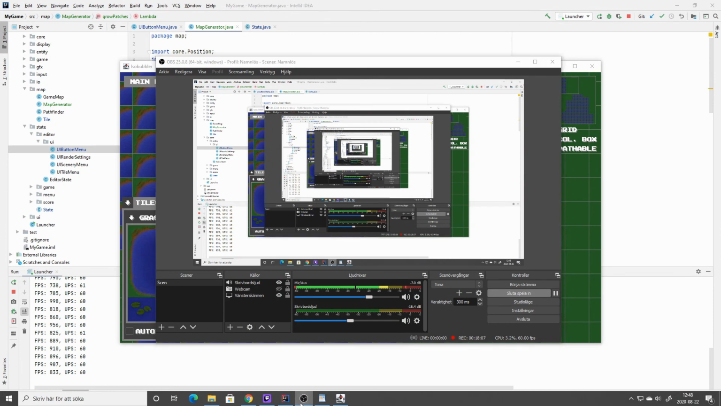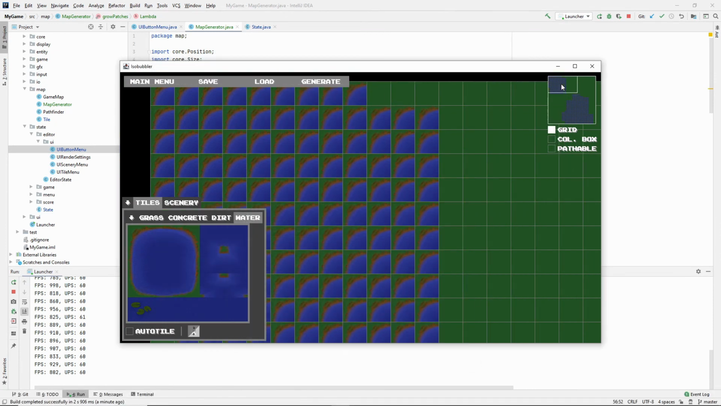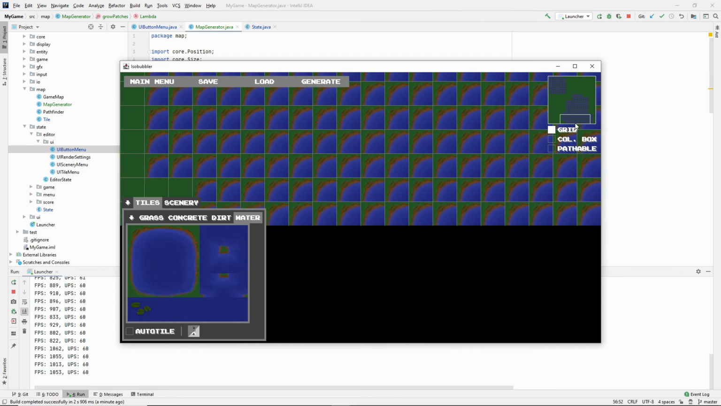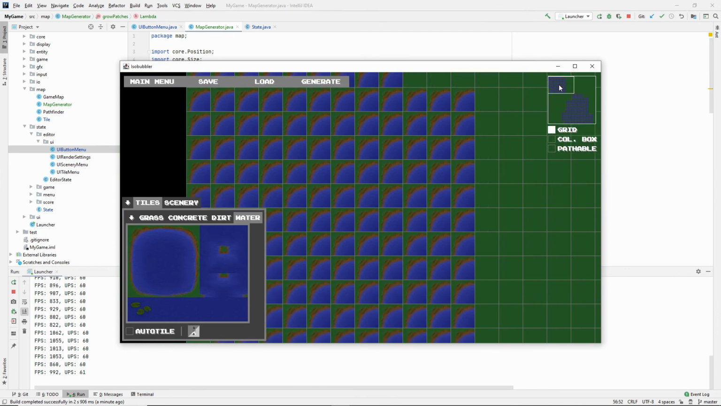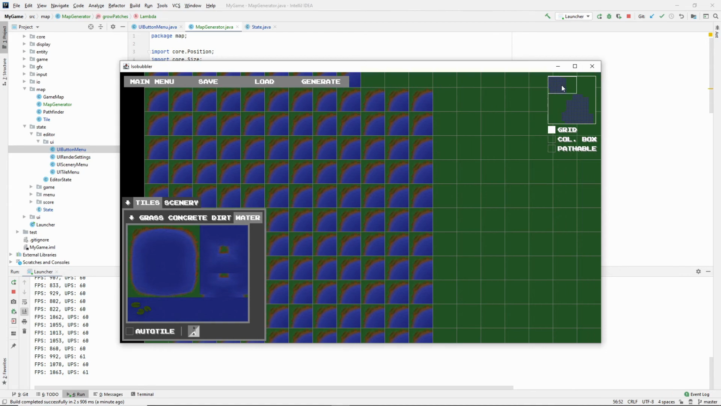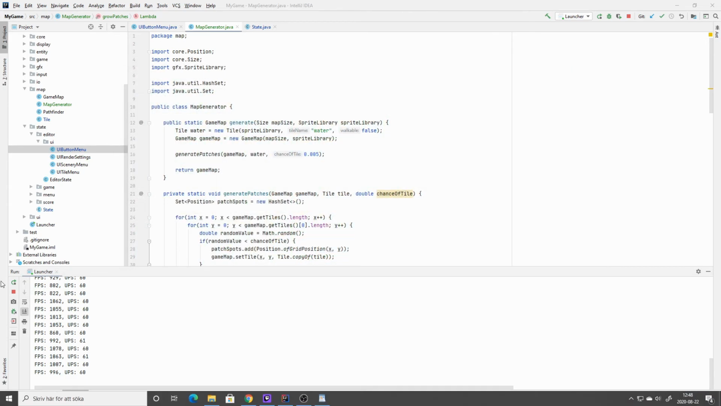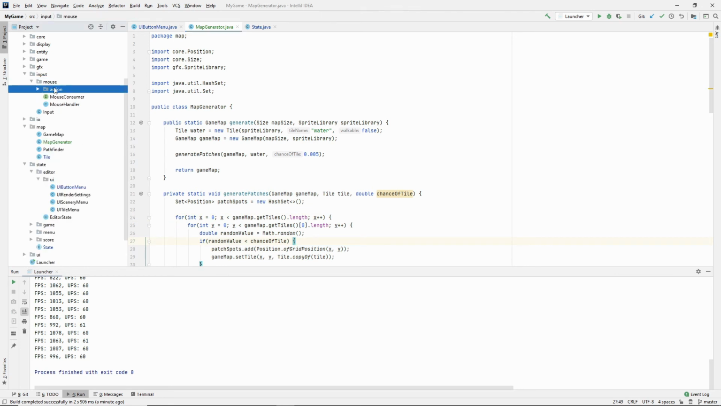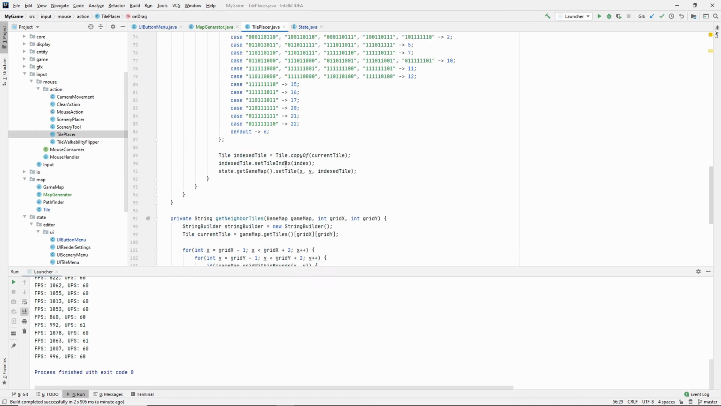I'm going to see how much time I've used, and I've used 18 minutes already. So I think we'll do the auto tiling as well, and then we'll call it a day, and we'll do the roads in the next video. So let's do the auto tile as well so that we can see what happened to us. And the auto tiling is currently in the tile placer class.